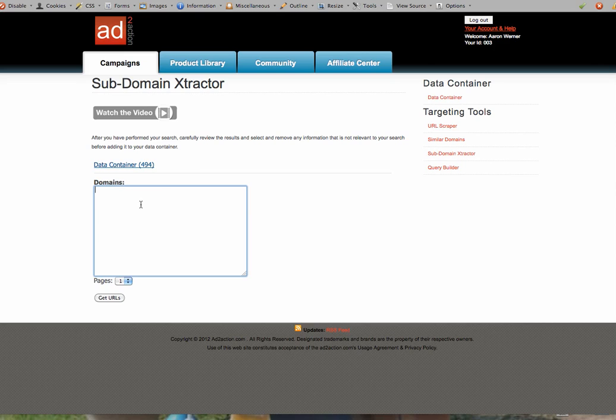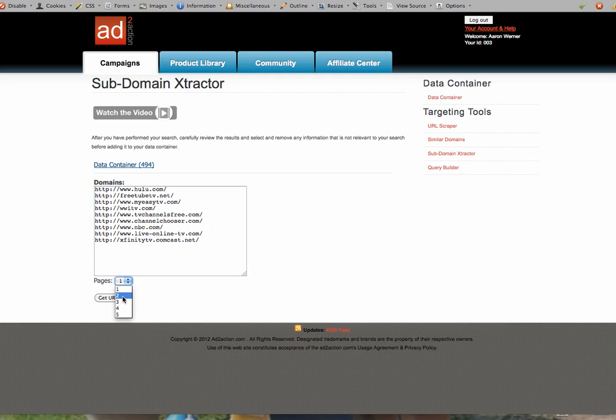So I'm going to paste those 10 domain names in here. What this subdomain extractor does is it goes into each one of these domains and extracts all the subpages out of them, like hulu.com/movies/our top picks, and it basically takes that data and generates me a list. Now I want to go probably about 2 pages deep on these. You can go deeper if you want.